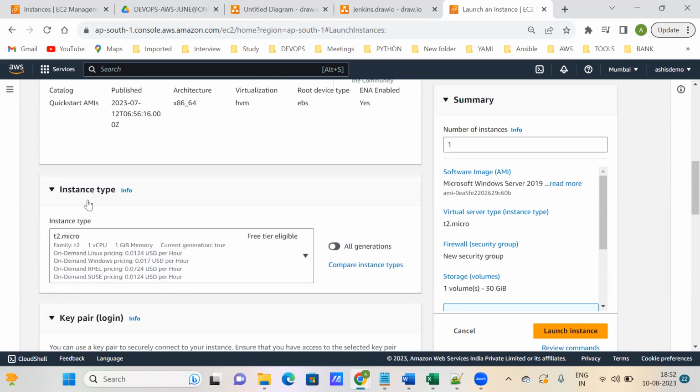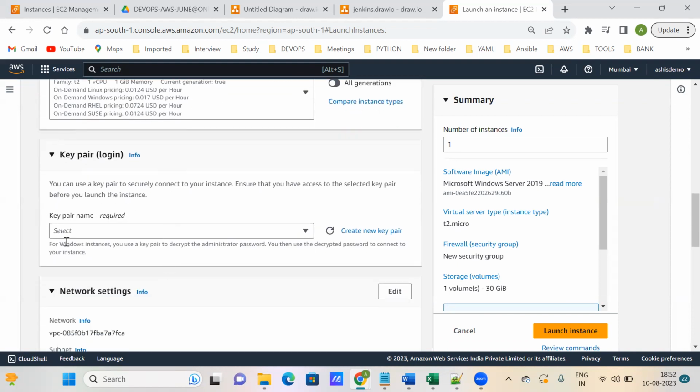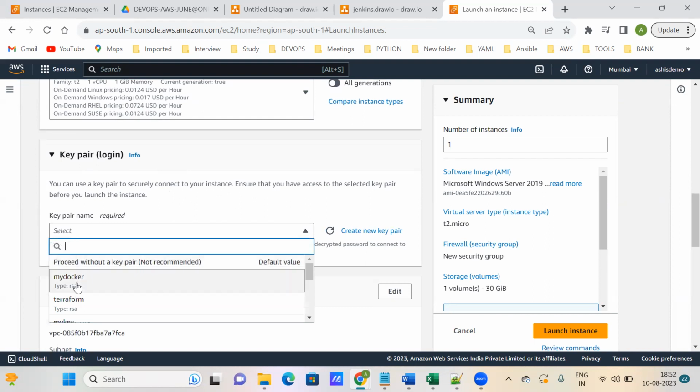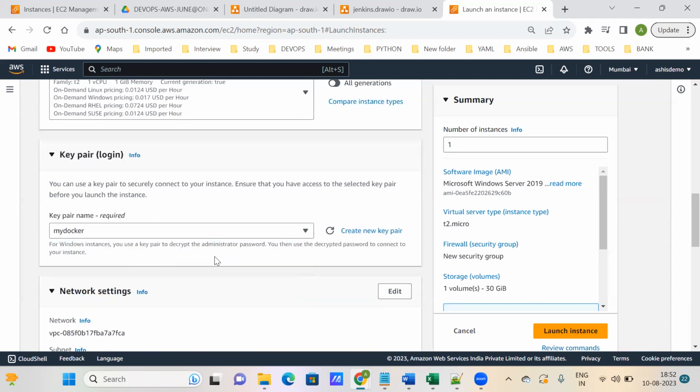the next step is instance type. It is selected already, t2.micro, no need to select. Then next is the key pair. We already discussed this. So the existing key, my docker, I'll select. Once you create a key, you can select that key for other instances also. You are giving the key to that particular instance, so you can select it.